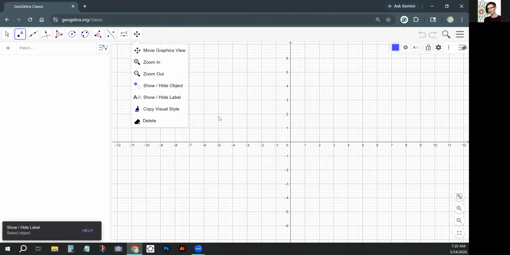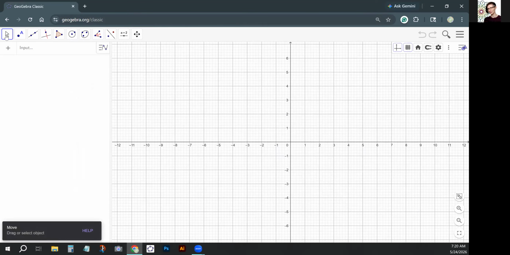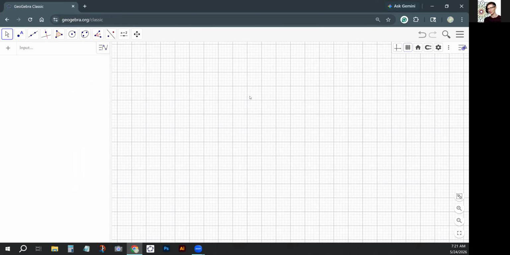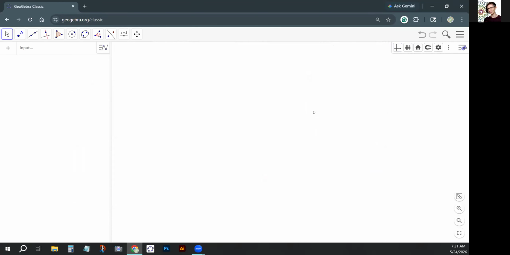So by default, you always want to go back to this arrow tool when you're clicking in the view, otherwise you start creating objects. So by default, the grid and the axes are visible. We're going to construct things that aren't dependent on the grid or the axes, so we want to hide those. So what I'm going to do is I'm going to right click in here, and I'm going to click show axes, and then I'm going to right click again, and then left click show grid.